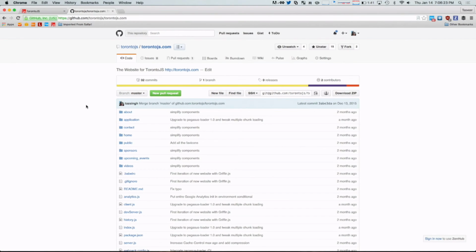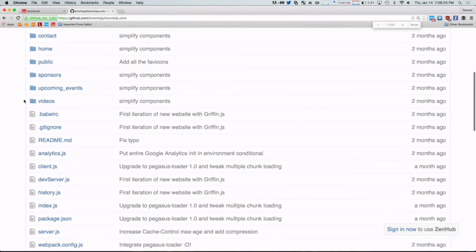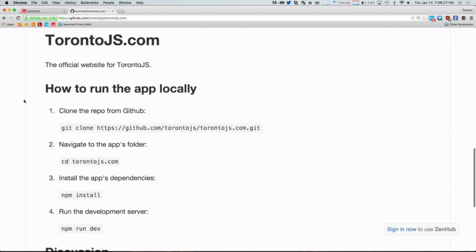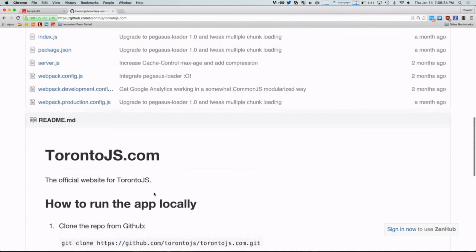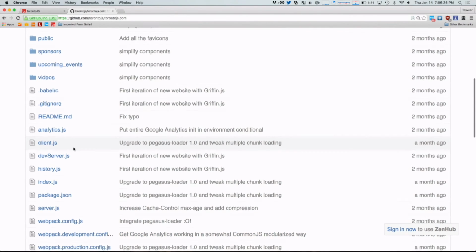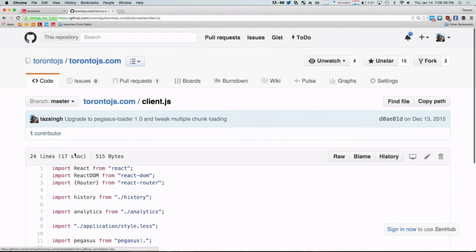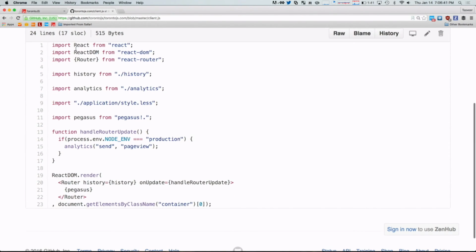I'll show you the code for this. And as I said, you're able to just go to github.com, TorontoJS, TorontoJS.com. You can clone it, you can run it. It's all very simple. And in here, our main entry point is client.js. You can see it's very similar to the example I showed you in my application, React DOM. We have Pegasus Loader right here. And that is literally the entire router. That is it. I haven't written any routing configuration at all.